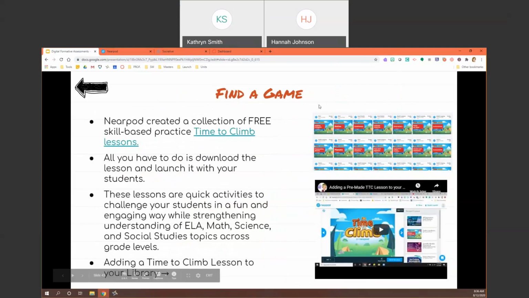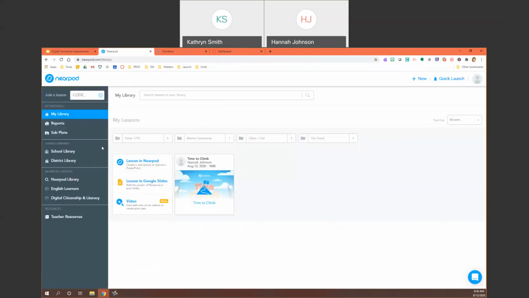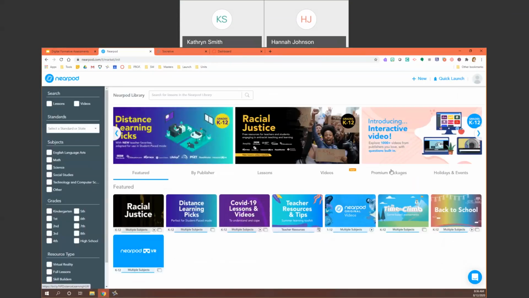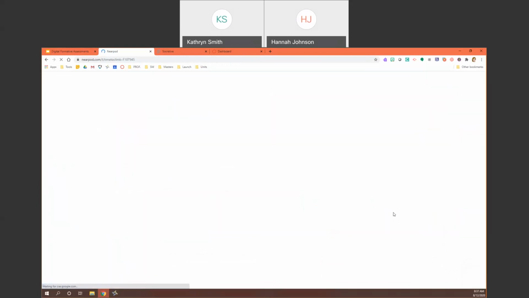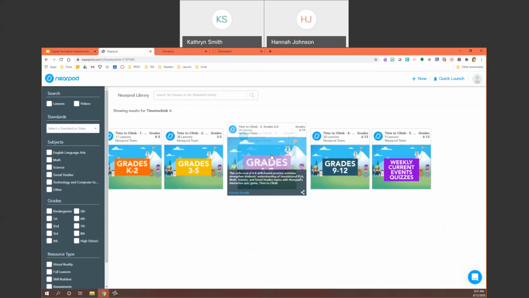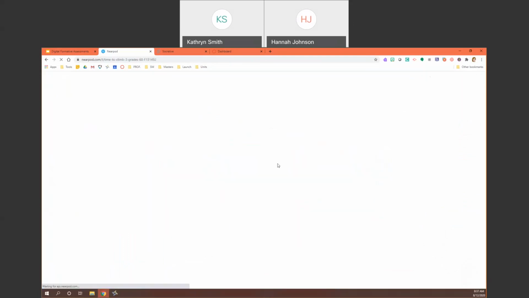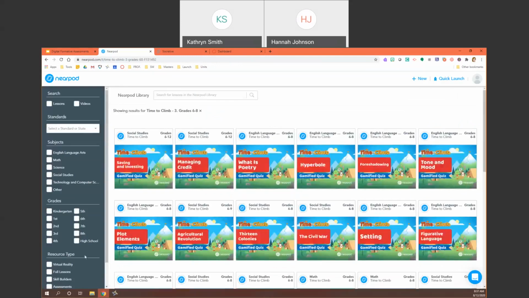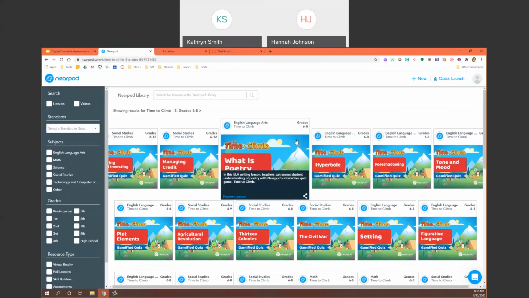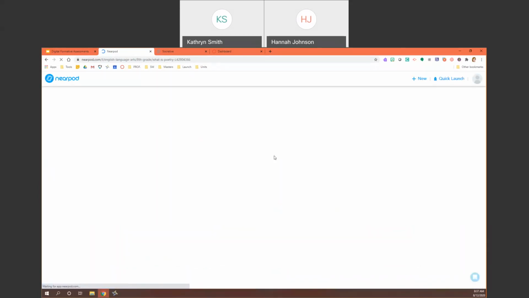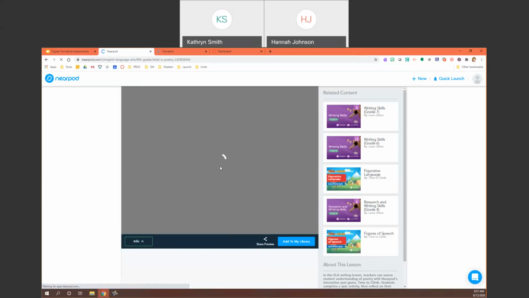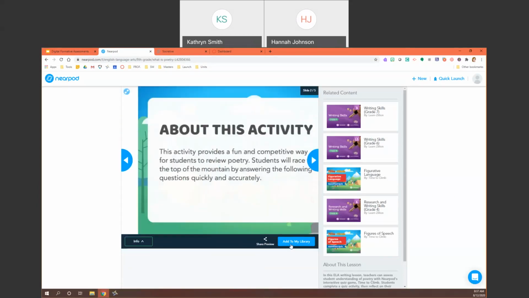So to find a game, there's the library here, which I'll show you. You can see the school library, the district library, or you can just go to Nearpod. And Time to Climb is right down here. So you can search by grade level. And over here on the left, you've got different filters. Once you find one that you like, let's say, how about what is poetry? I can preview the lesson, preview the questions. And then if this is a particular game that I like, I can just hit add to my library.